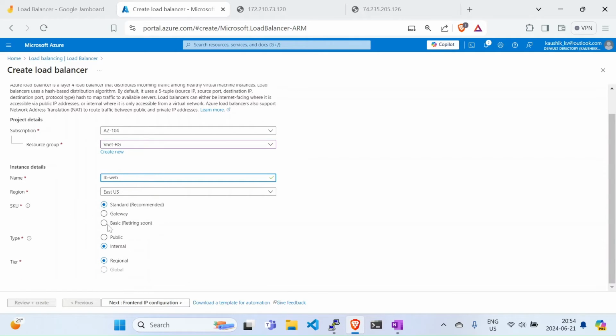And yeah, there are three SKUs: basic, standard, and gateway. Basic and standard are for load balancers, I mean, to balance any internet traffic. Gateway is something that is related to gateways, and it's mostly out of scope of this course. And then there are two types, as we discussed, public and internal. For now, we'll stick to public. And when it comes to public, there are two tiers, regional and global.